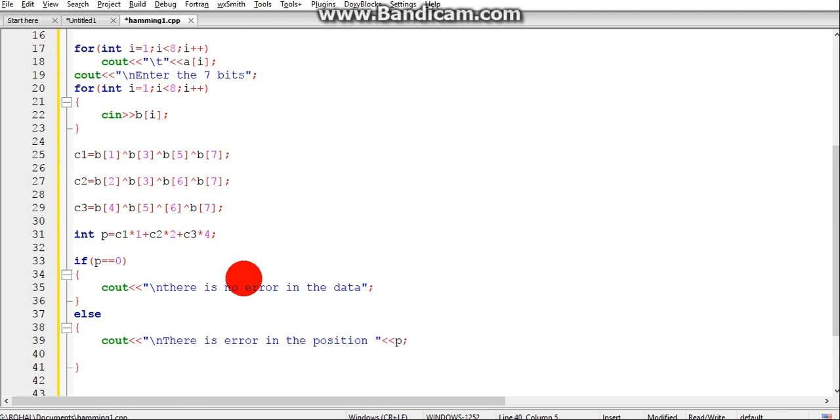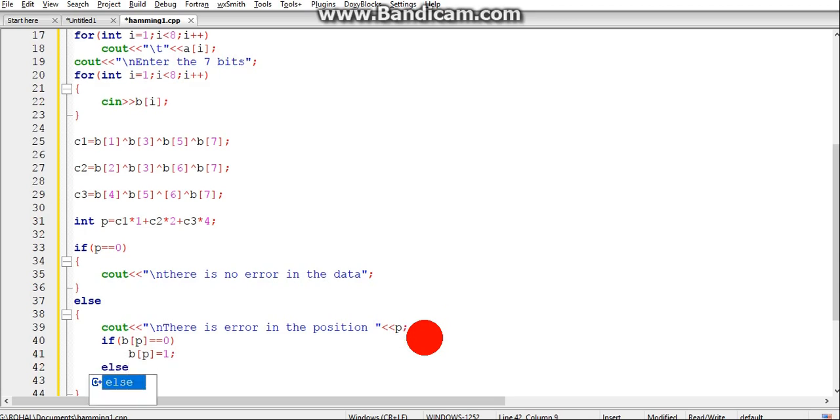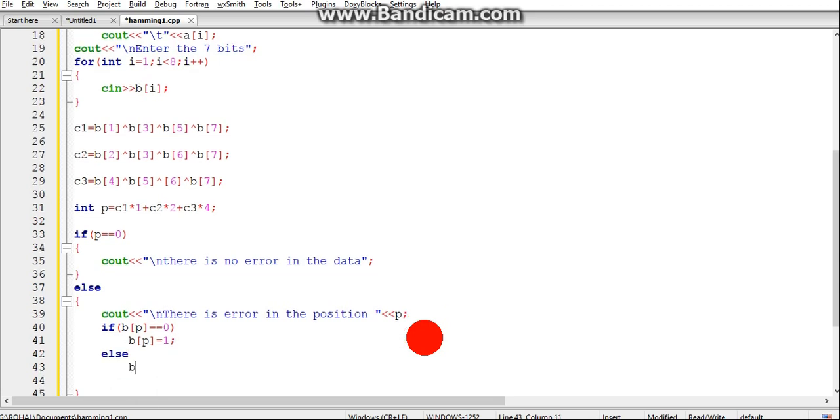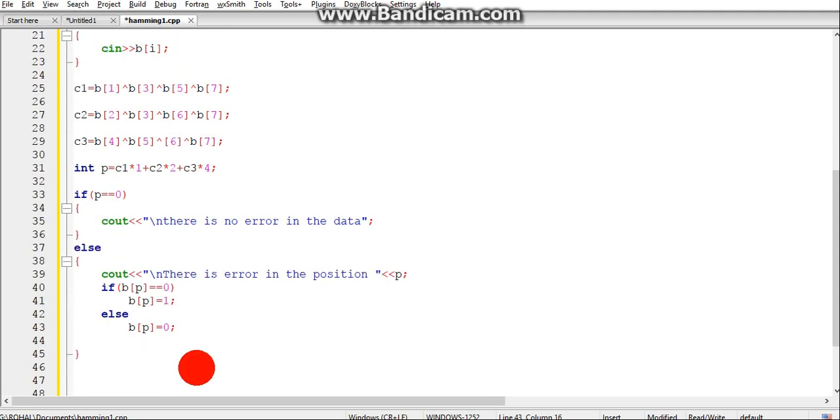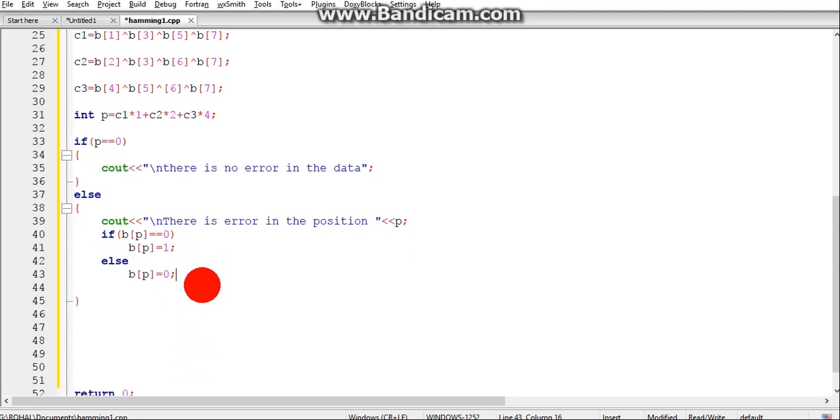Now after detecting an error, we need to correct the error. If in position P there is a value 0, we will convert it into a 1, and if there is a 1, we will convert it into a 0. So if the value is 0, we will convert it into a 1. Now we have detected an error, and now we have corrected the error. Now we need to display the message saying what the whole data without an error is.